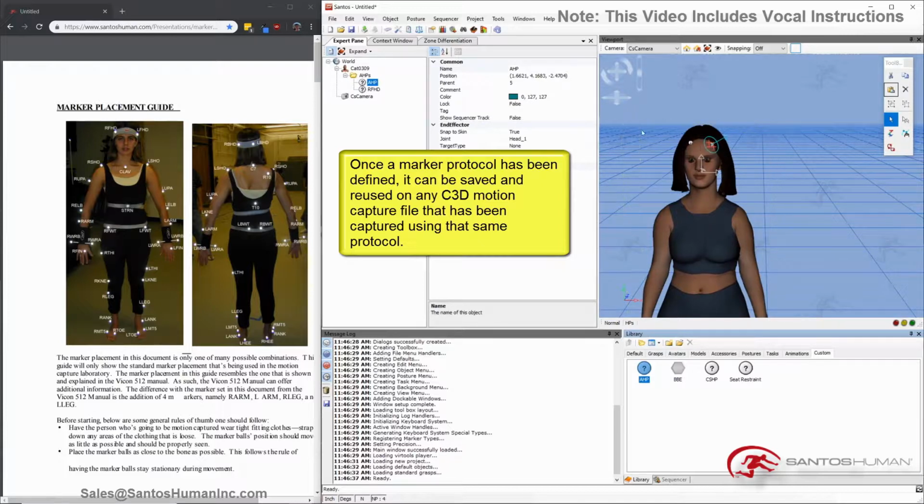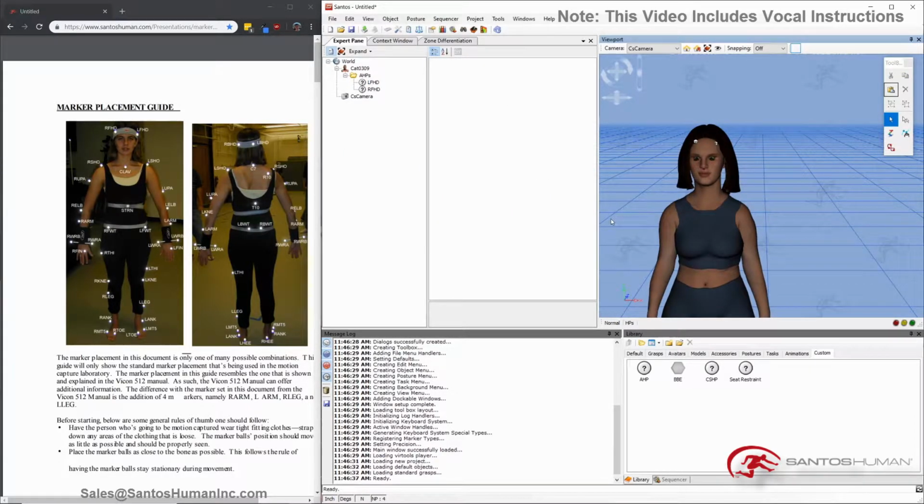In the interest of time, I'm not going to go through the whole trouble of marking up our avatar, so I'm just going to load in an avatar that already has all of my AHPs. But what you'll want to do is repeat this process of placing markers, following the placement guide as you go.